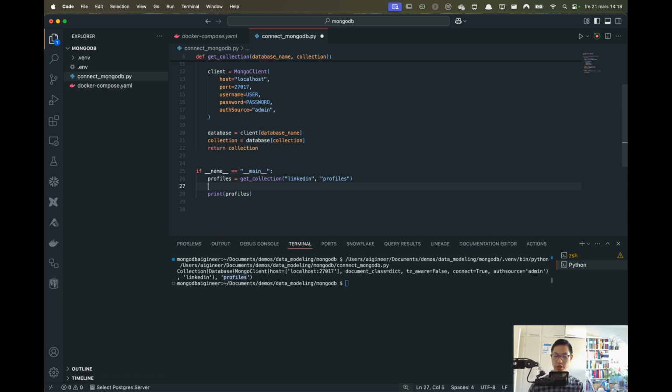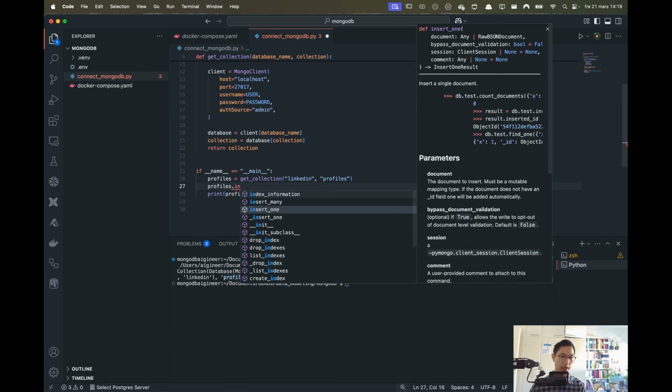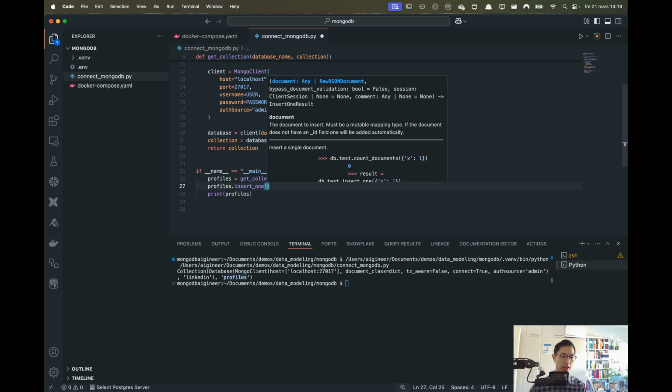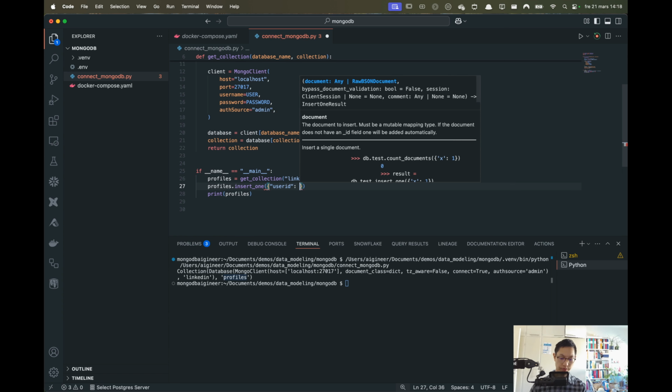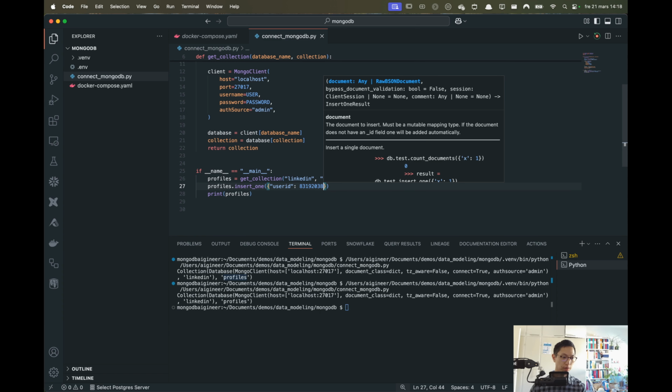So profiles, we know it's a collection, right? So I can do profiles dot insert one. What do I want to insert? This should take a dictionary of a key and value. So the profile could be like this: user ID. It could be some weird number here. Let's see, yes. And I run this one.